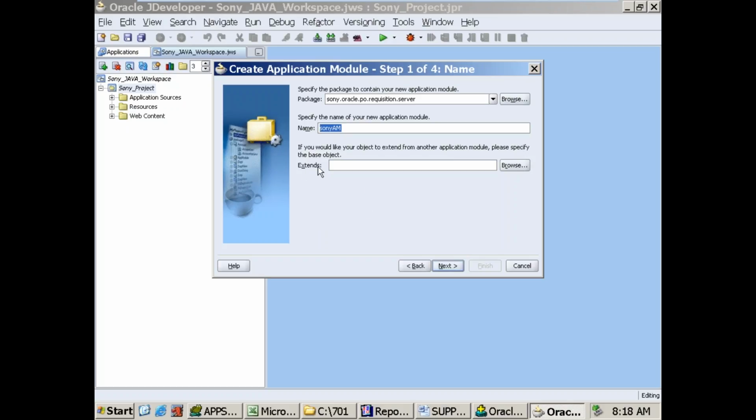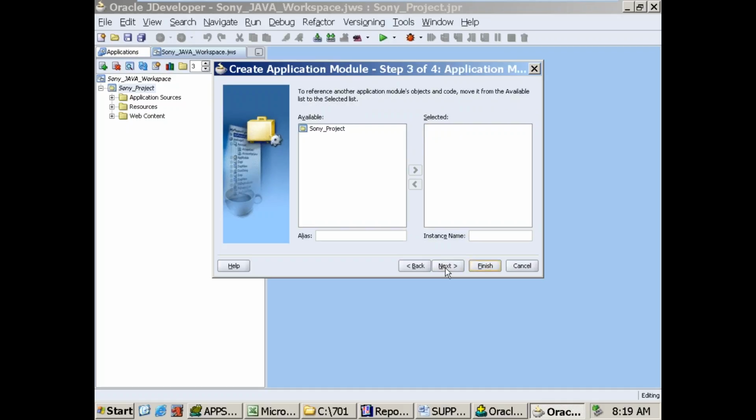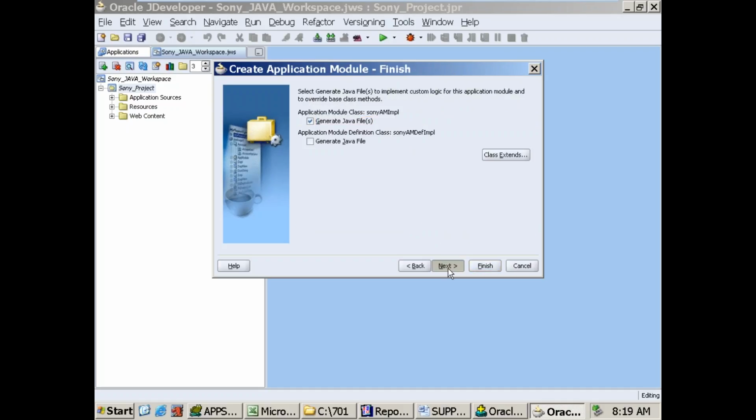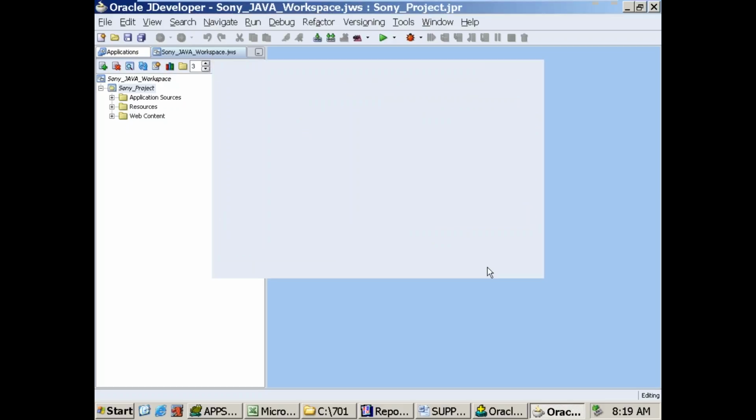Extends is for when you are doing extensions. For example, you developed the page with one AM. After some time, the client asks for some customization in the AM. Then you have to use the extends option for extensions, nothing but customizations. That we'll discuss later. Click next. We don't do anything in the AM, we just go for creation of the AM. Click next, finish. Now the AM is created successfully.